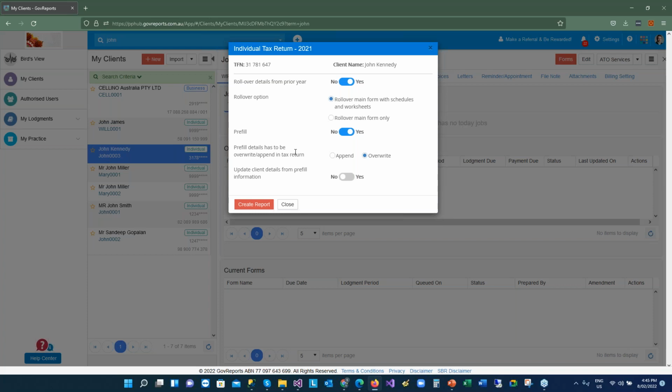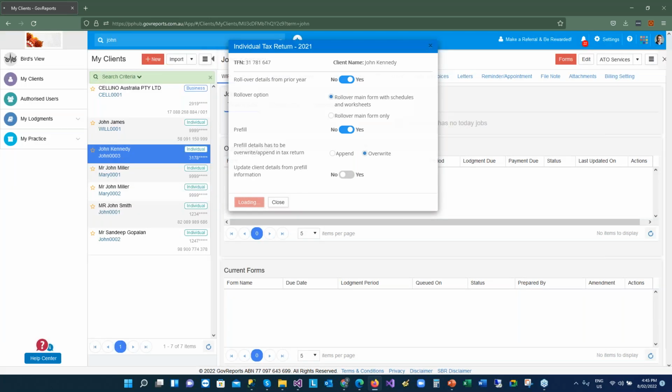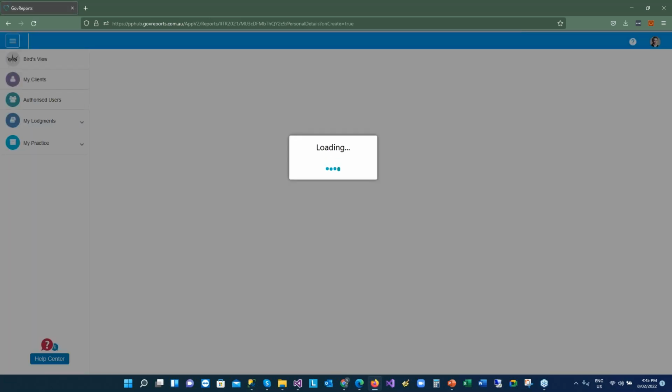In this case, I'm just going to use the rollover as a default. I'm just leaving it as the default settings we have at GovReports, and create a report. It means that it will roll over, then pre-fill, and then overwrite in case there are records already available on the rollover or on the pre-fill. It will fix up all the issues.